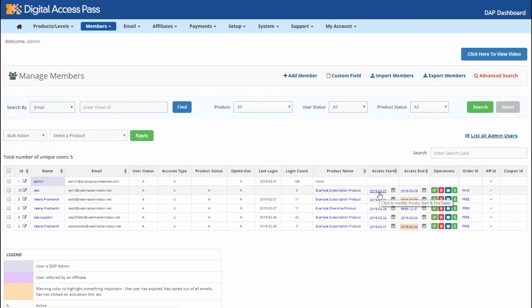So here you will find the user's access start date and end date to the product. If it's expired, you will see that it's highlighted like this. So you will know that the user's access to the product has expired. And you will also see the order ID listed here. So if you add users manually using the members add page, it will be marked as paid.